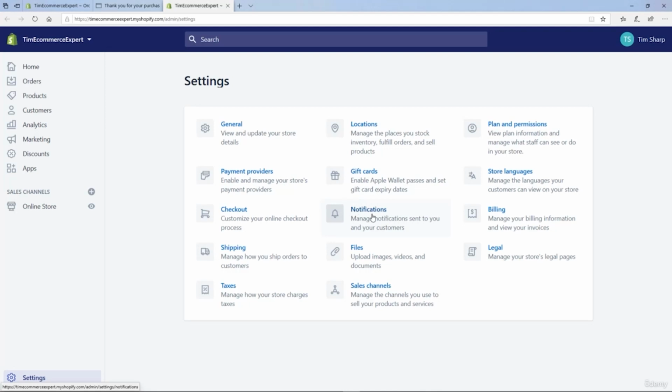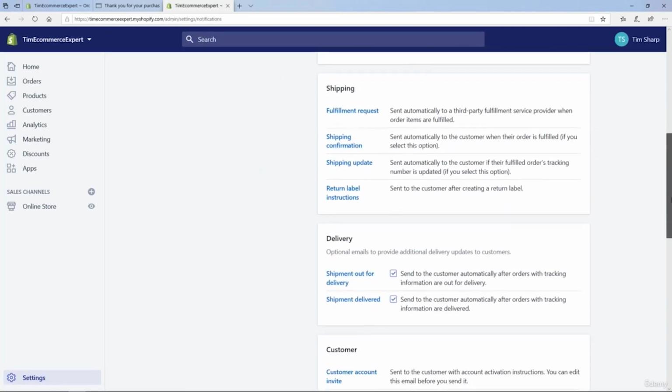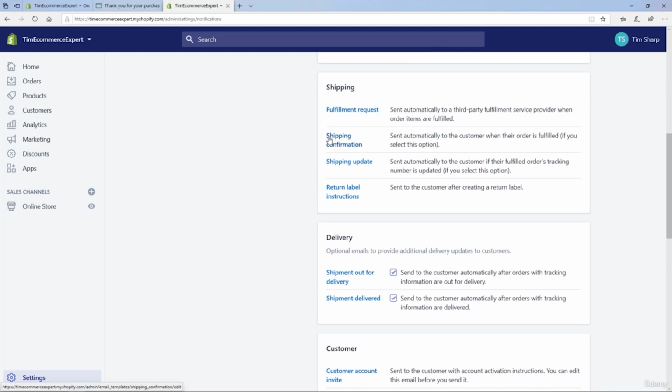So if we go settings notifications and click in here, you get a list of all the emails that are being sent out. So for example, the order confirmation email, the one that I just showed you, is coming from here. And if I go all the way down to the bottom here, you're going to see that we have the shipping confirmation email, okay, sent automatically to the customer when their order is fulfilled. That's the second one that I got.